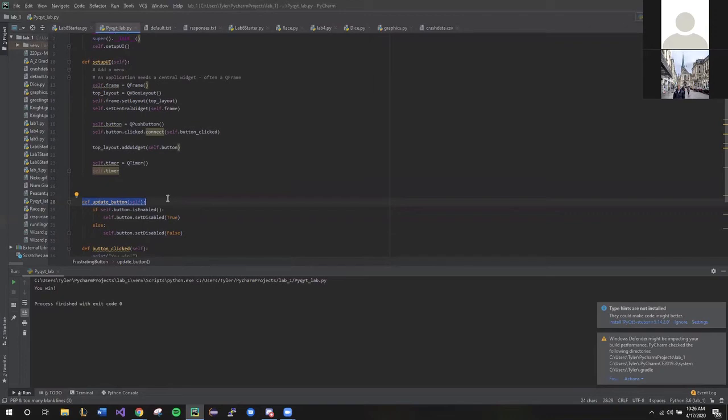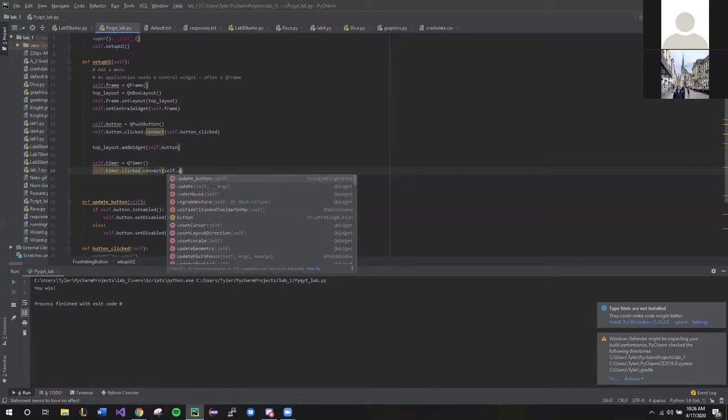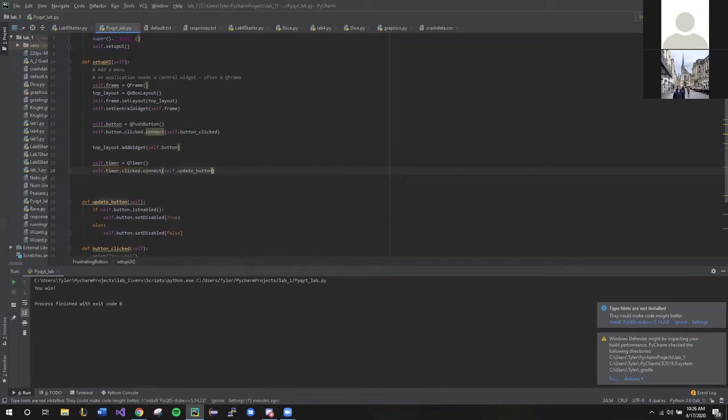Okay, so we got self.timer.clicked.connect(self.update_button). Okay, so this is really close, really close. But there's one problem with it.